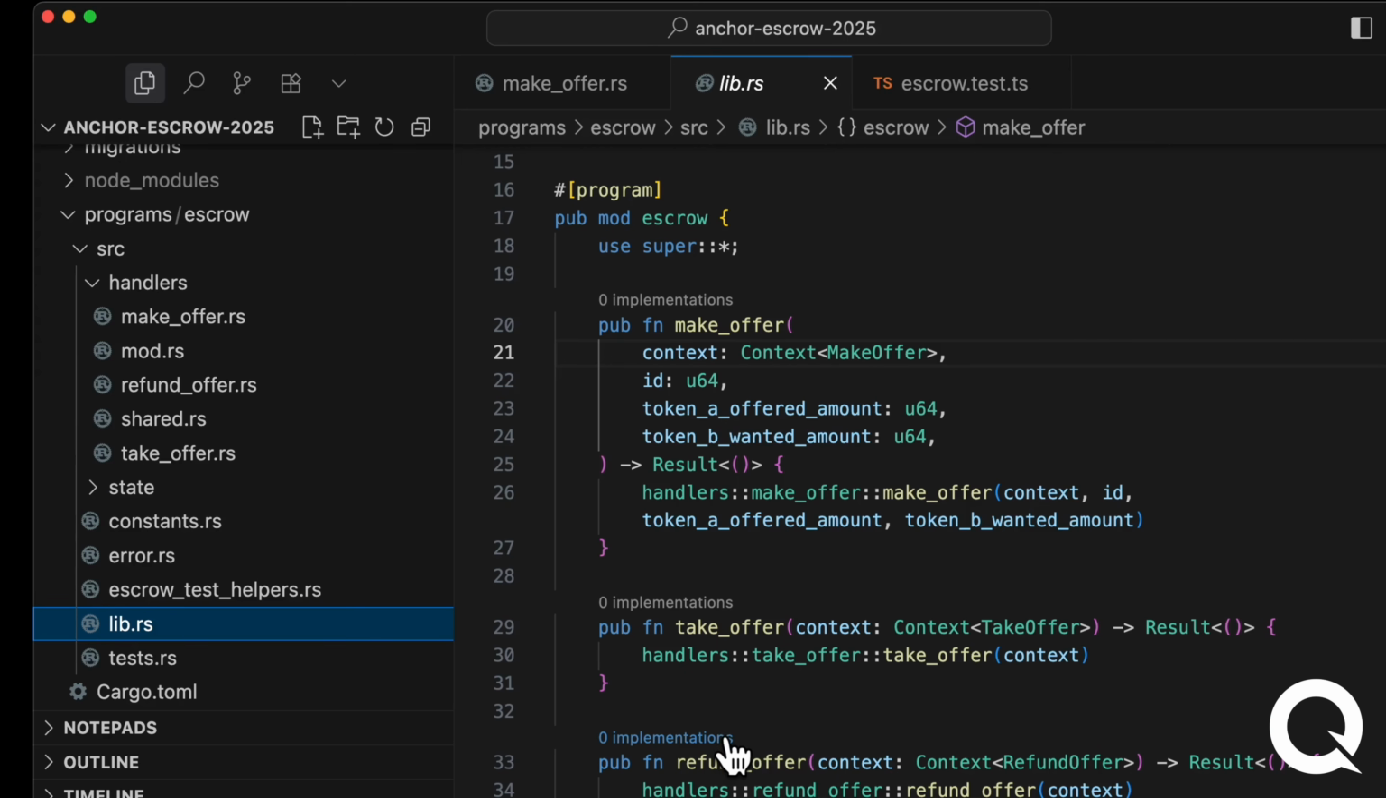You can think of an instruction handler just like a request handler on a web server. Some information comes in from the network, and then you have a function that does some processing. In your Anchor program, in lib.rs, you will have a struct with the program attribute on it. That's your Solana program, and the top level functions inside are your instruction handlers.